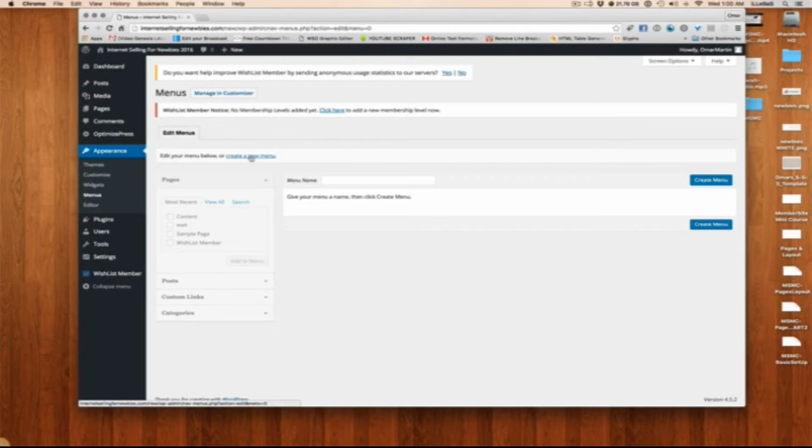So what we want to do is create a new menu. We're going to give that new menu a name. We're going to call it Members Area, Membership Menu. There we go. We're going to call it Membership Menu 1. Okay, we're going to create menu.